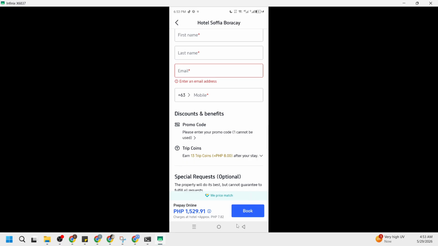Confirm that everything looks right and only then finalize your purchase with confidence. Enjoy the savings and have a great trip.